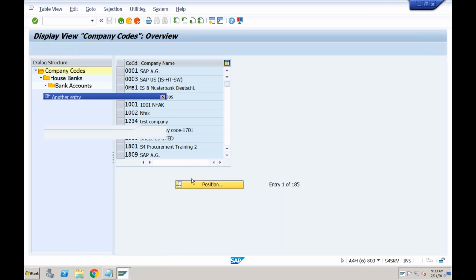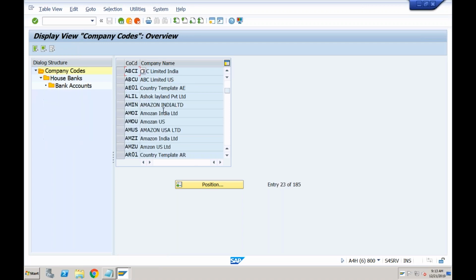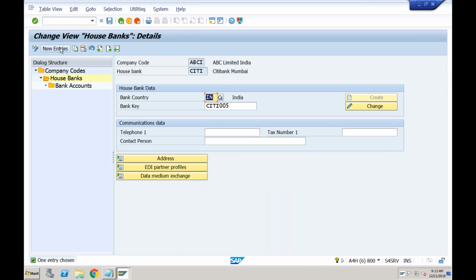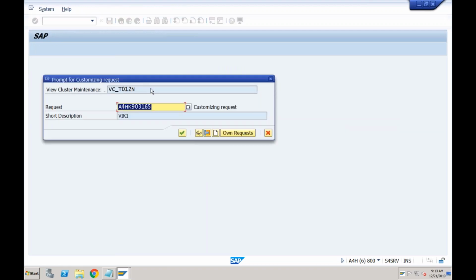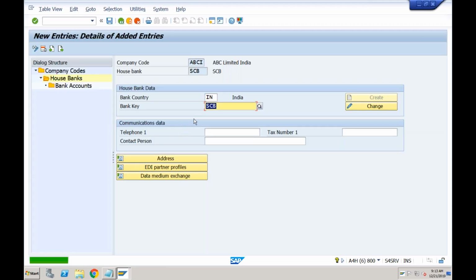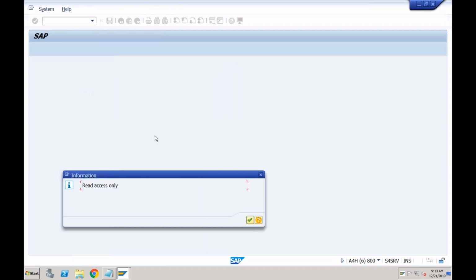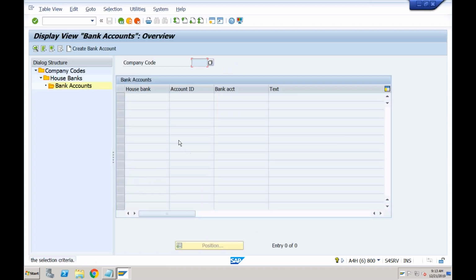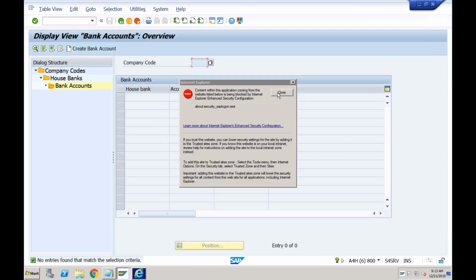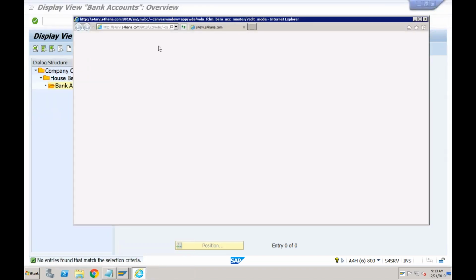So if I go for company code ABCI, within this bank accounts, I can create a new bank. So new bank is Standard Chartered Bank, bank country is IN, and bank key just now I created is SCB. Okay, and save. And within this, I want to create a new bank account. So if you remember, bank accounts are not allowed to be created here. It has to be created via Fiori only. So you'll click on create bank account and this screen will get opened in the web browser.